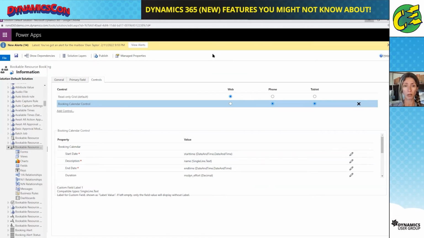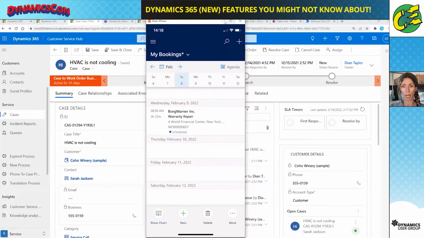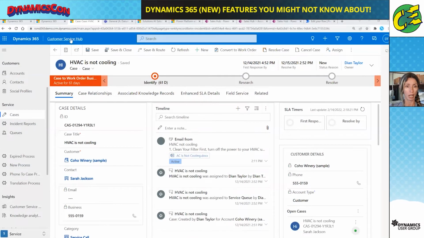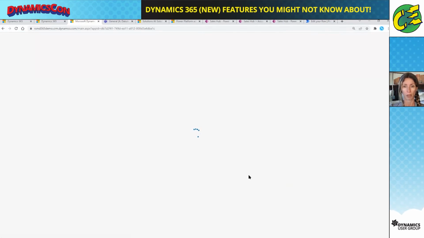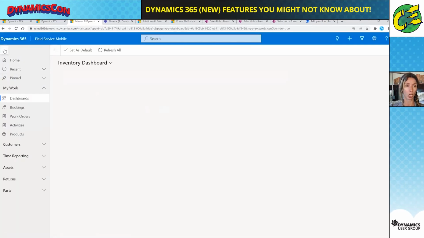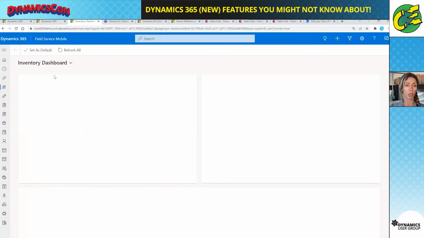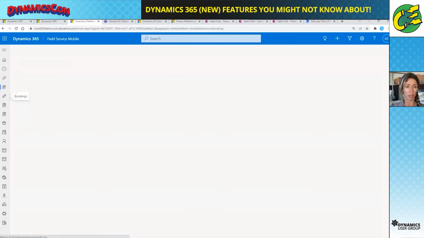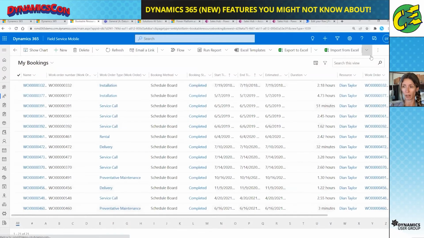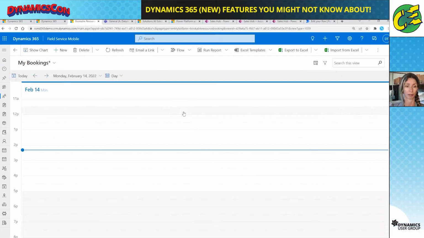Now, in regards to the Field Service mobile app, I'm going to minimize this. It actually doesn't look very different from if you go here to the Field Service mobile app. So I'm just going to give this a second while it loads, right? So it looks very similar to this, right? You get a bigger screen, you have more screen real estate. You're going to be able to see that your bookings will not look like this. Your bookings will look like this.